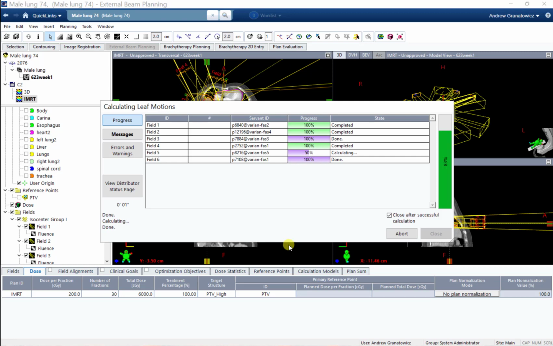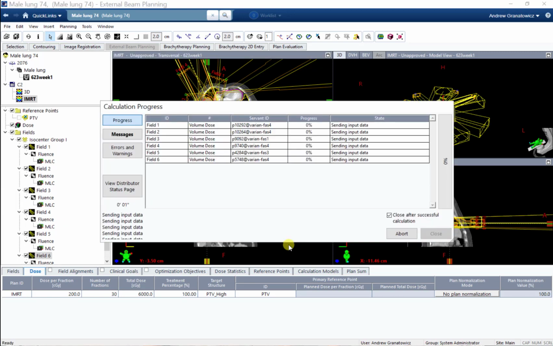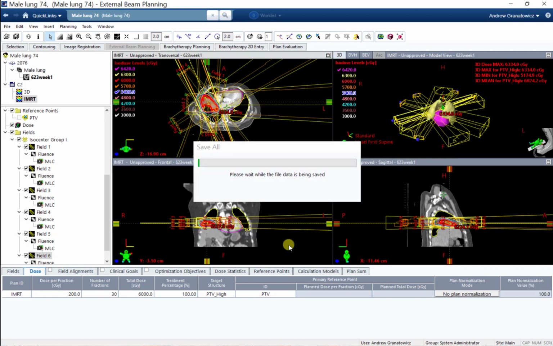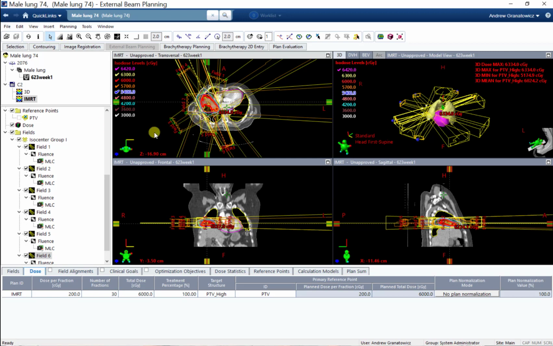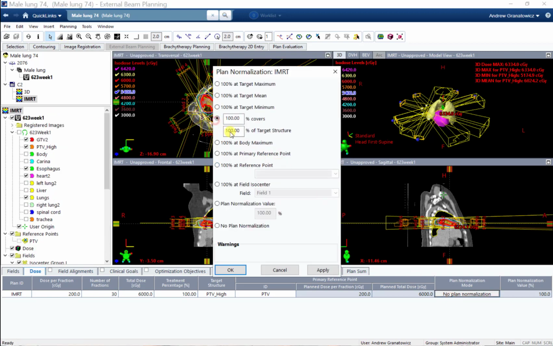So IMRT is a little different than VMAT. In the optimizer, it's actually not looking at MLC patterns, it's looking at fluence patterns. So it's only optimizing fluence. And then when you're done with the optimizer and you get out of it like here, that's when it's converting that fluence pattern into an MLC pattern. It's trying to come up with an MLC pattern that will create that fluence that it came up with in the optimizer. All right. Let's see how it did.